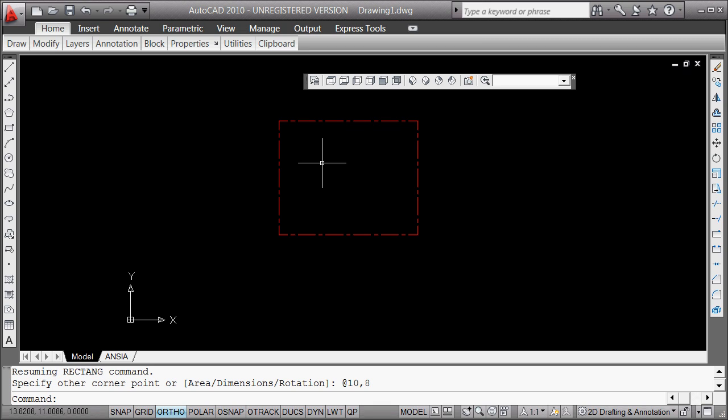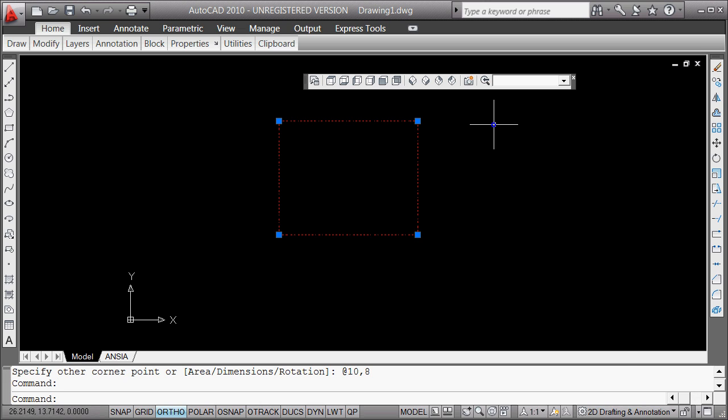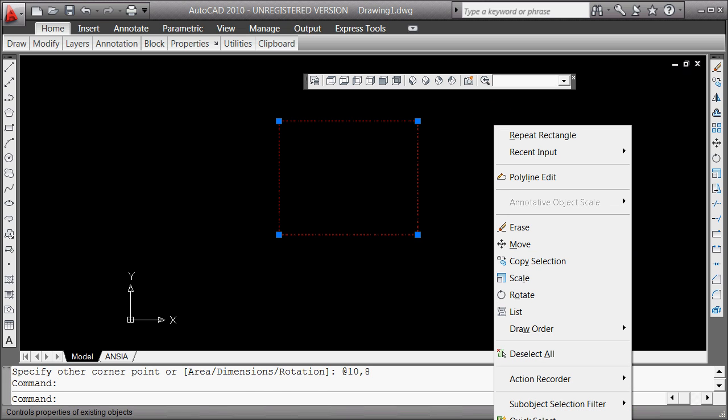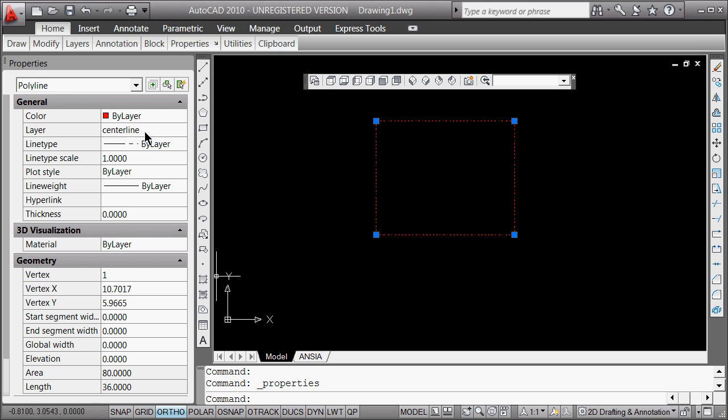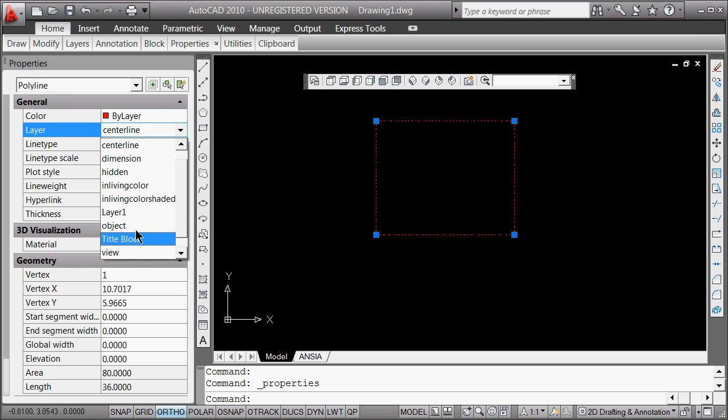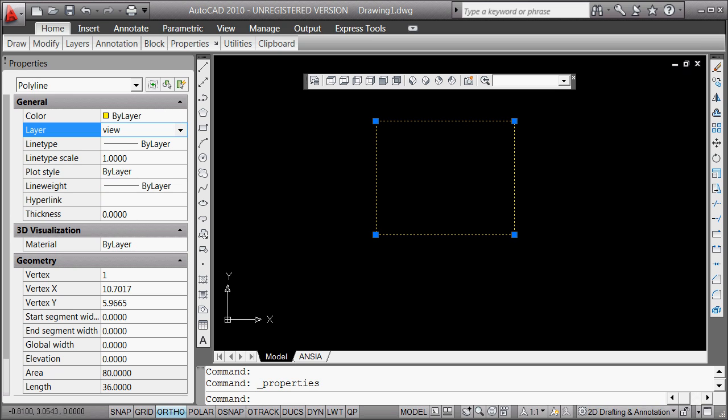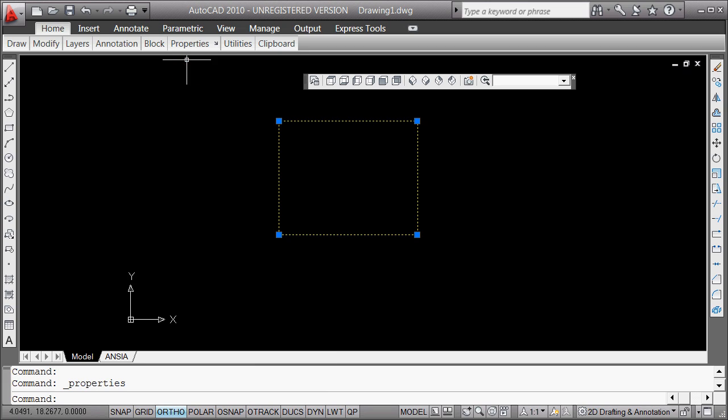Alright, you've drafted a box larger than the thing you're supposed to draft. That box should be on the view layer, so we're going to left click on it, right click, and go down to properties, which was lost on your screen, and put that on the layer called view. Click an X here, hit the escape key, and here I am. I've got a general box.